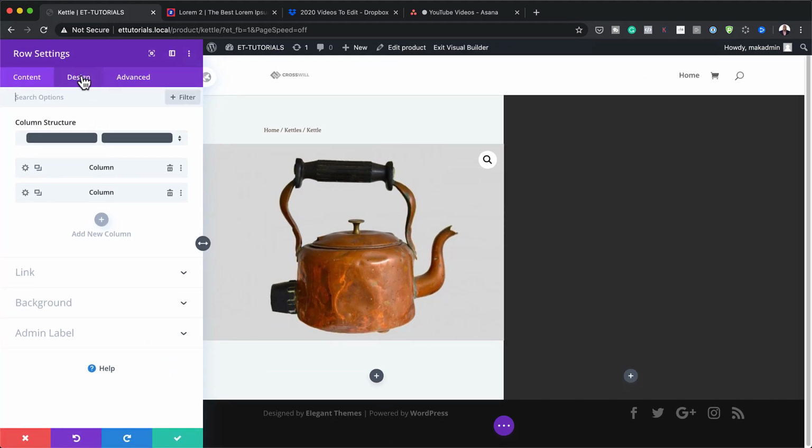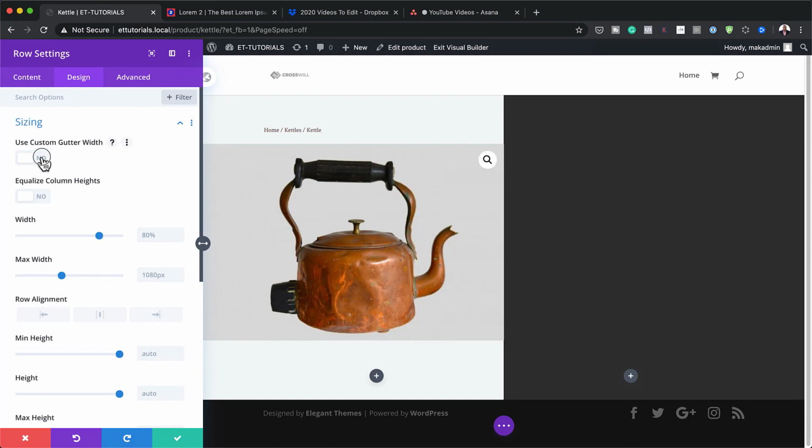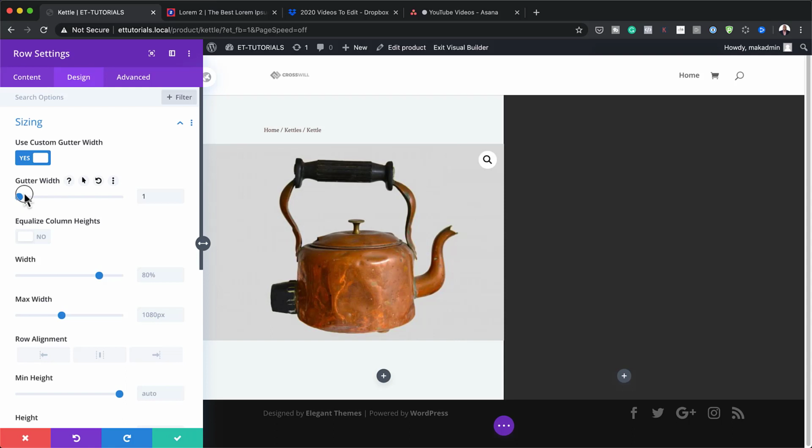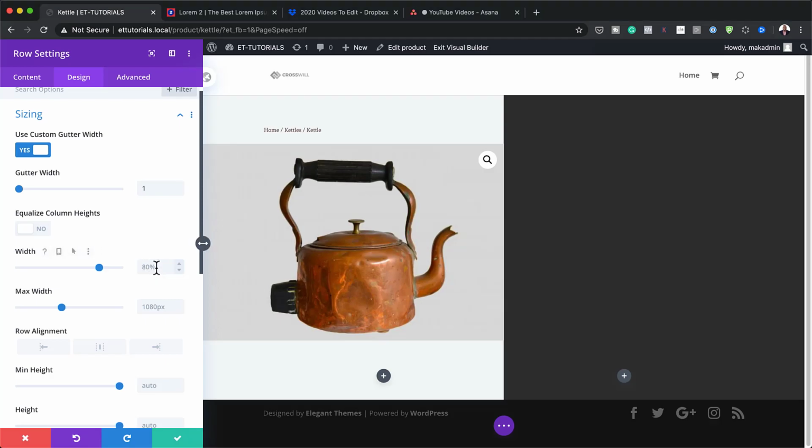And here we're going to go into design, sizing. I'm going to activate use custom gutter width and then set this to 1. Now our gutter width just means that I've gotten rid of all the spaces between the columns. So the next step now is to add our width. So here it's set to 80% by default. I'm going to set it to 53.